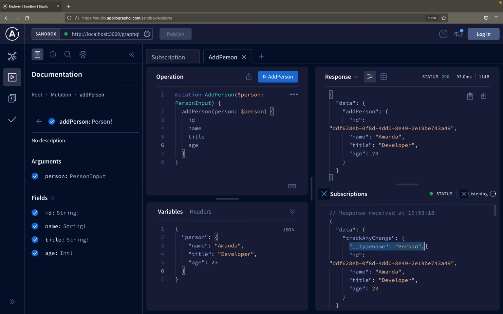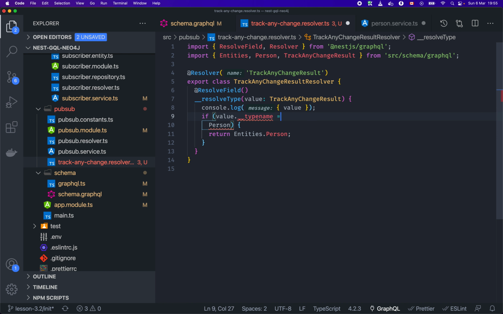So what if we add it when we are publishing, and then just in the resolver we will say that if the value's type name will be equal to person, we will return a person. Obviously, it doesn't exist right now. So how can we do that?